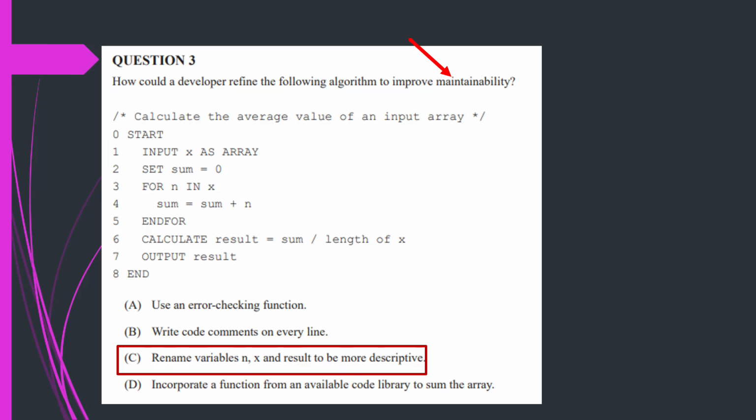The reason for that is because the code on the very top already has enough description of what this block of code does. It basically says calculate the average value of the input array. So if we rename n, x, sum and result, we should be able to understand the code better in the future. And of course, option D is out of the question: incorporate a function from the code library to sum the array.